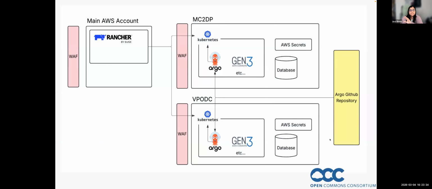In the diagram, you can see that Rancher is connected to MC2DP and VPODC. Those are two separate Kubernetes clusters in two different AWS accounts. MC2DP is a data mesh, whereas VPODC is a data commons. Within these Kubernetes clusters, you can see there is Argo CD implemented.